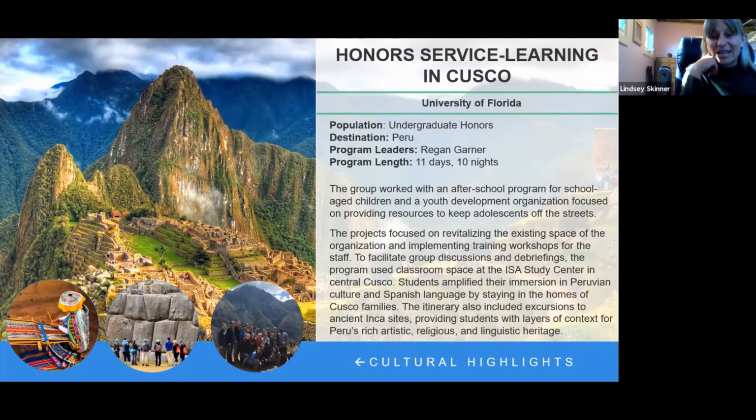So this is another interesting case study. This case study highlights what can be done from a service standpoint. This program was focused on service learning throughout the Peru experience. We partnered with local organizations to allow students to work with school-aged children and a youth development group that focuses on keeping teens off the streets in Peru. Students stayed with homestay families during this program, allowing for an even deeper cross-cultural awareness experience. And of course, students were also able to visit the must-see cultural sites that really complemented their service project throughout the experience.